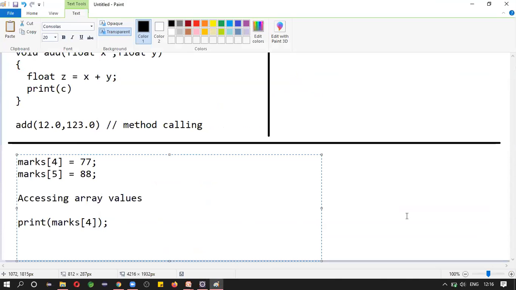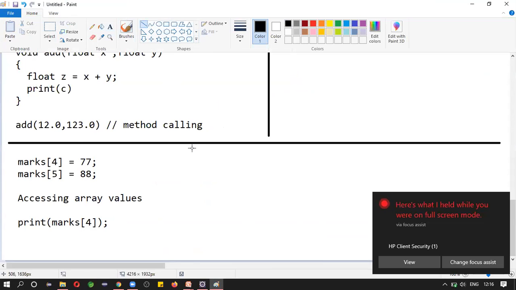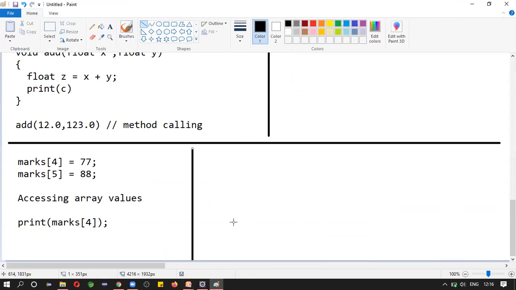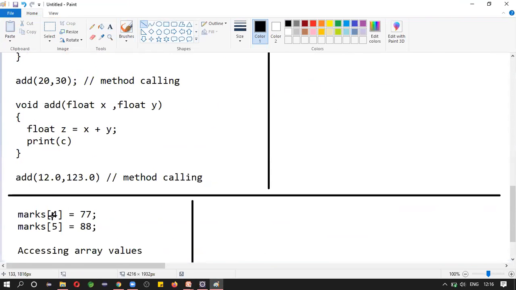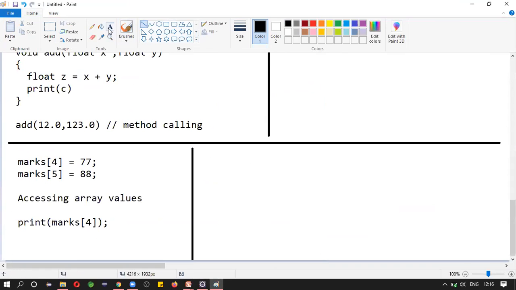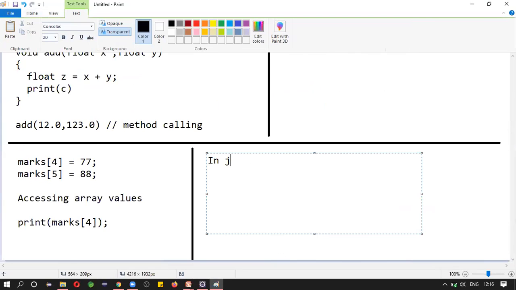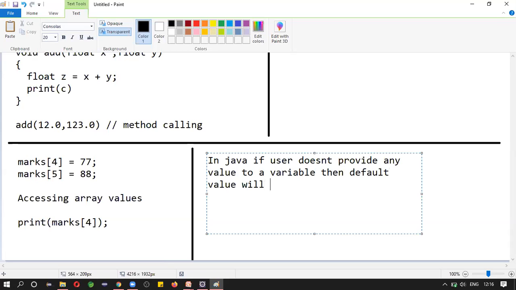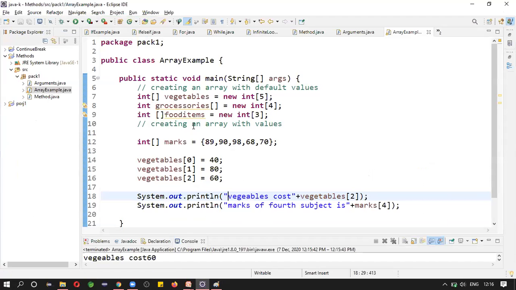Now, we need to know one thing. In Java, every data type is having a default value. If the user doesn't provide any value, then the default value will be assigned. Okay, the data type is going to have a default value for safe side. Okay, so let us see an example.